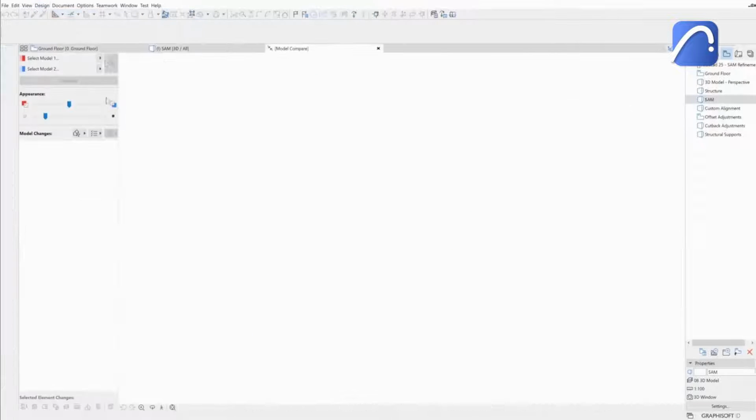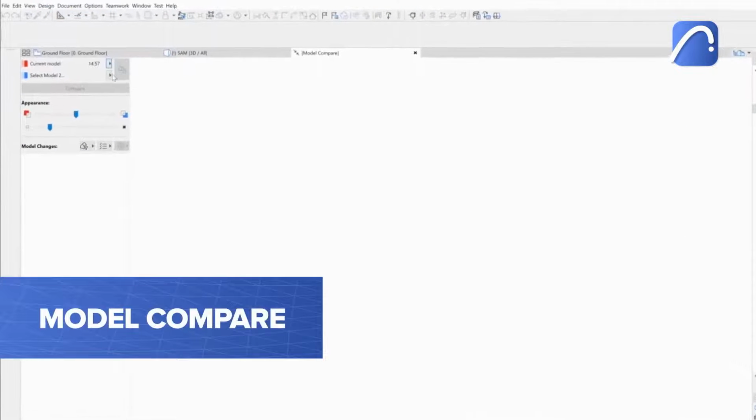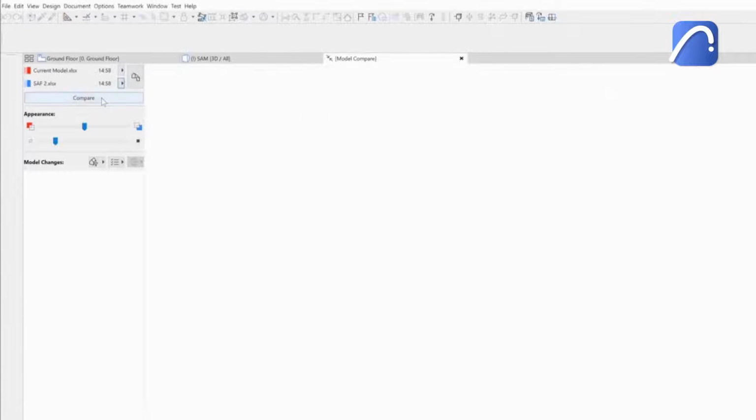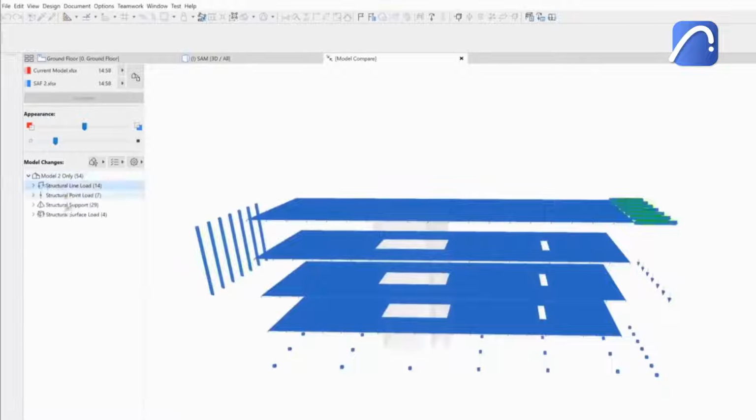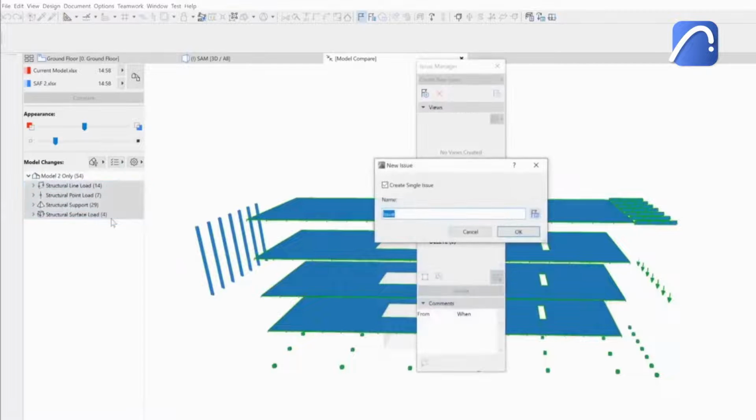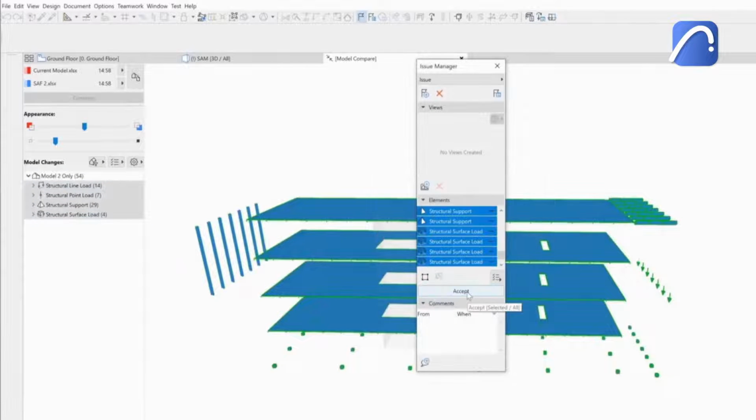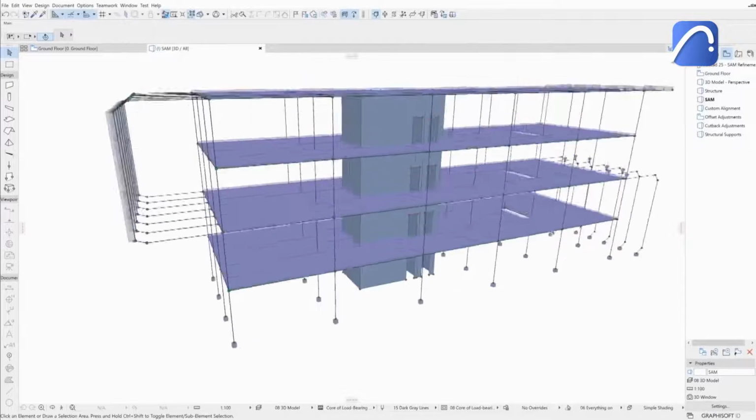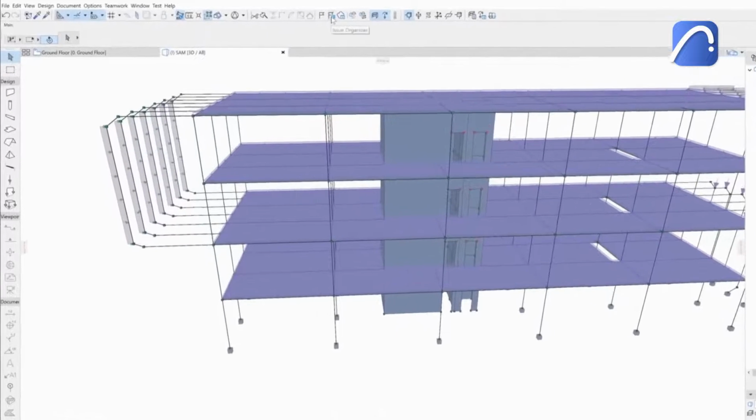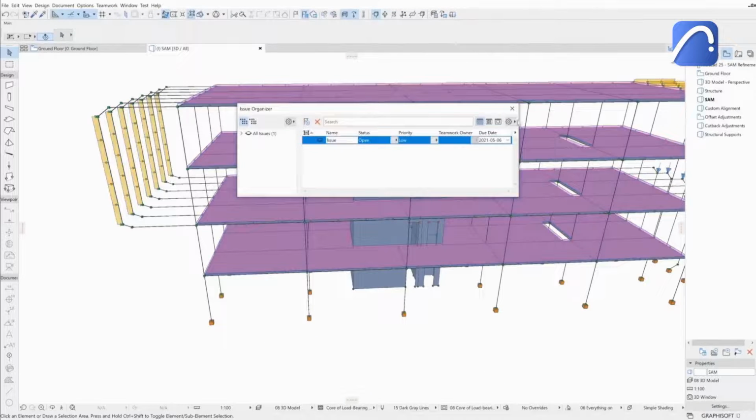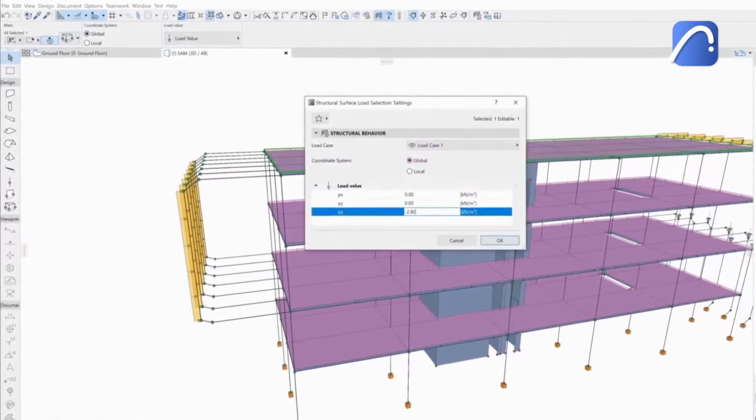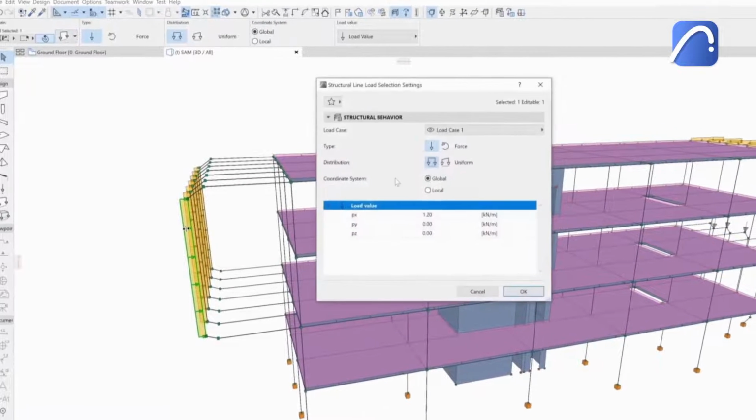Once in ArchiCAD again, the engineer uses Model Compare to import only the changes, in this case, the loads. They then select the changes to be imported and add them to a new issue. After accepting all the changes, let's return to the 3D view, where all types of loads are shown as load elements. By selecting any of them, the load-related information is accessible in the Loads Settings dialog.